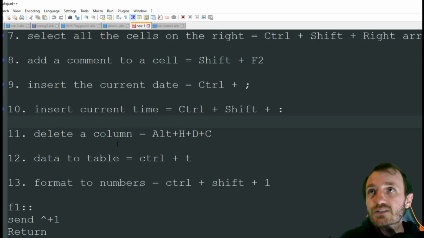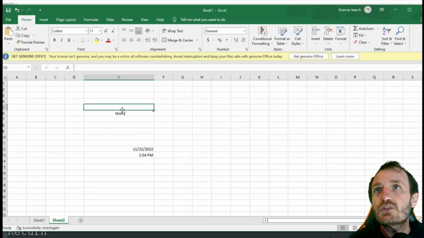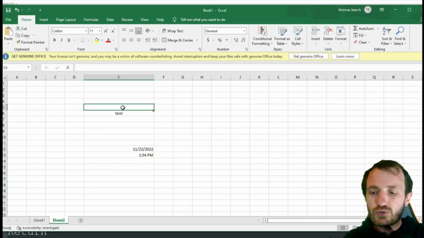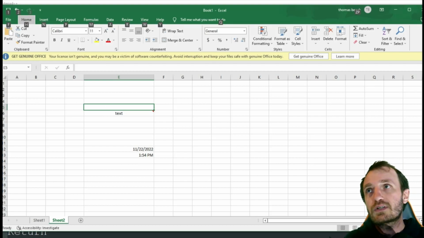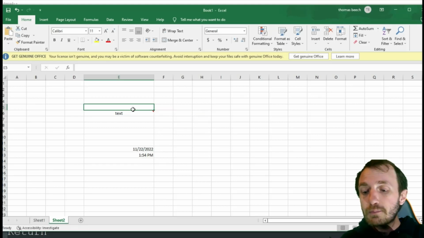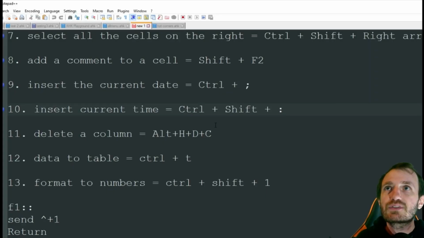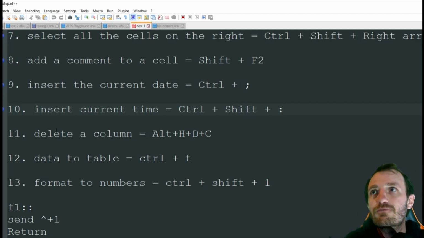So yeah, next we got delete an entire column. That's going to be Alt HDC, another one of those ridiculous ones. So let's click on one. Alt, yeah. So many to remember. Alt HDC, and boom, whole column's gone. That one's a nice one. You don't have to move your mouse to the top, right click and say delete column. It's just a faster way.